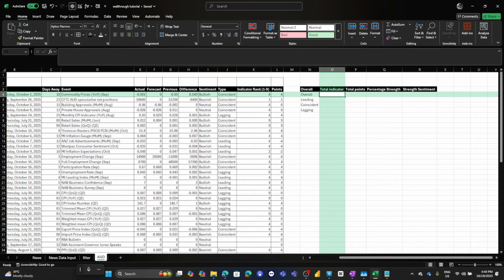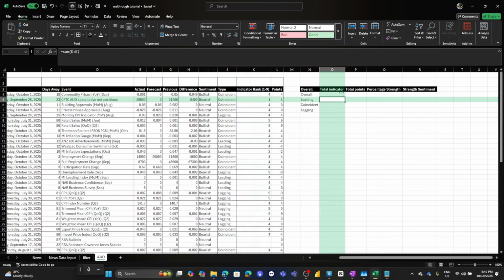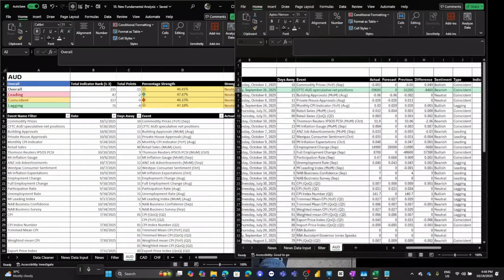So the total indicator score, total indicator. This is the score the actual currency is supposed to get if it's 100% bullish. To do this, overall means every single thing put together. So sum up everything that has to do with indicator rank. In this case, it's just going to sum up everything on the K line. And there you have it, 230.